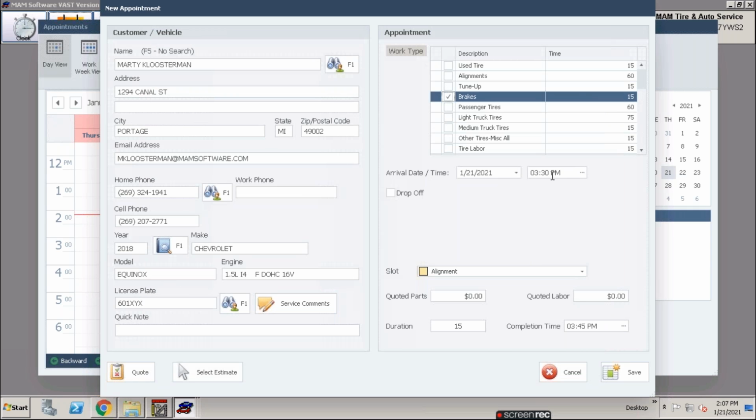I've got my arrival date and time. I can decide if this is a drop-off or not. If the customer is going to wait, I could deselect that, and it assumes that they are a waiter. And again, I can manually put in the dollar amounts for quoted parts or labor. The duration of time is currently just set to 15 minutes. That could be adjusted based on the appointment time in your sales classes. If you're not familiar with that, I can show you that, where these times can be modified as a default.